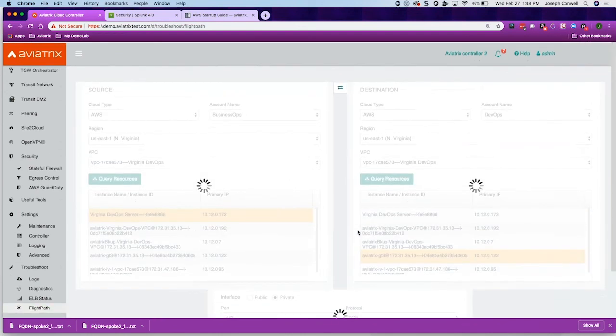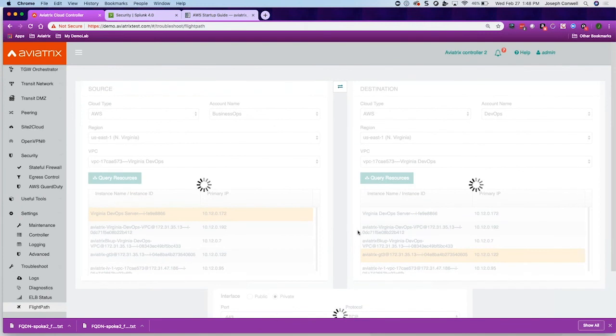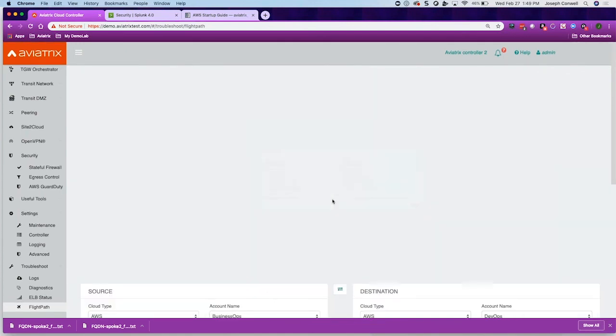What this will do is run Amazon API calls in the backend to gather this information for us, and it's going to display it for you. So that way you can get a very quick visual representation of what could be wrong. Maybe you have a route table that's missing a route entry. Maybe you don't have a PCX connection between your two VPCs. So. Got it.